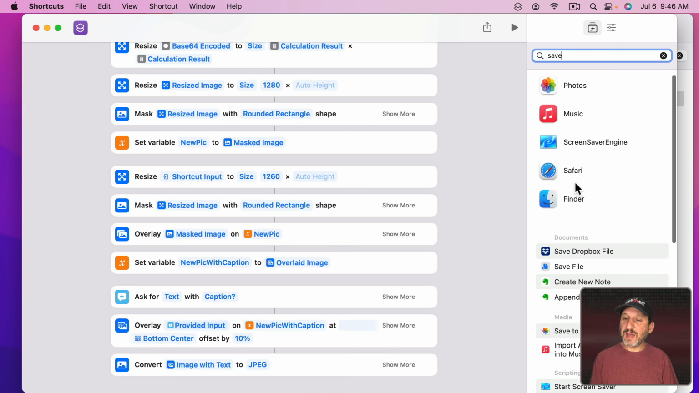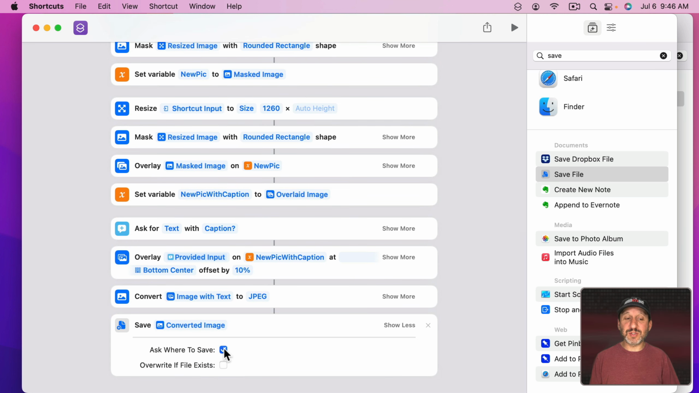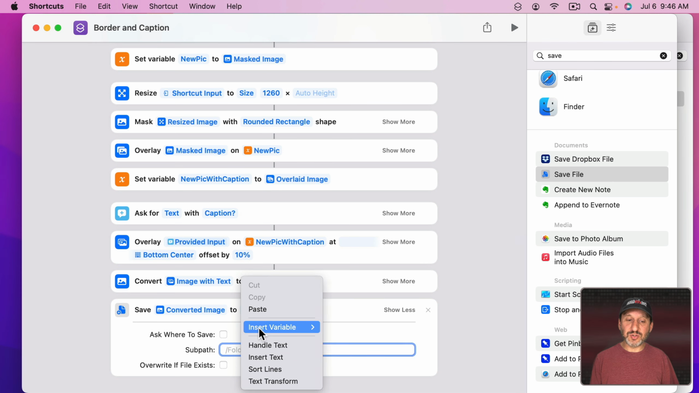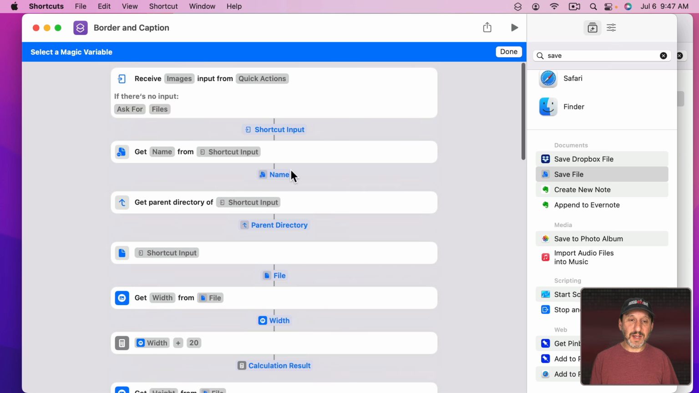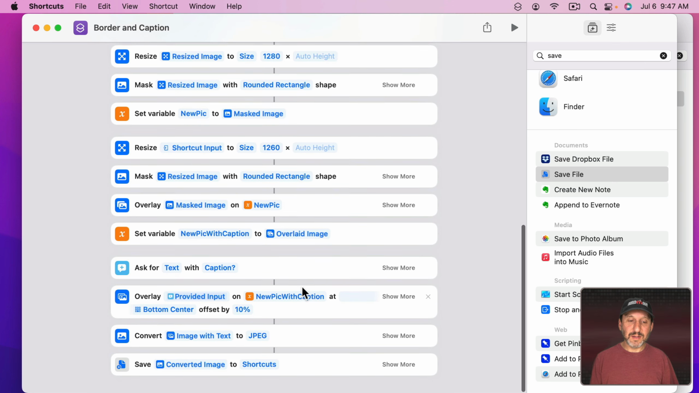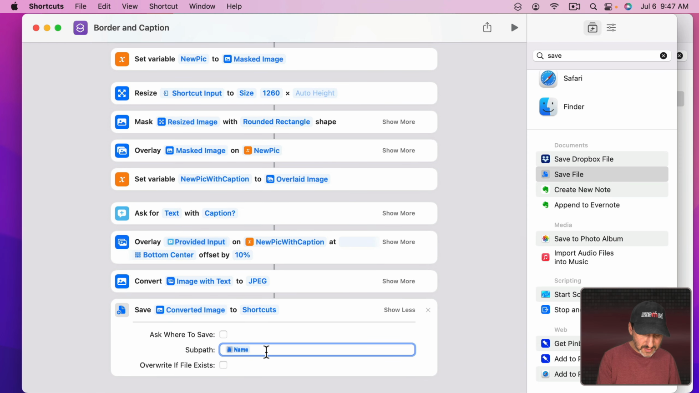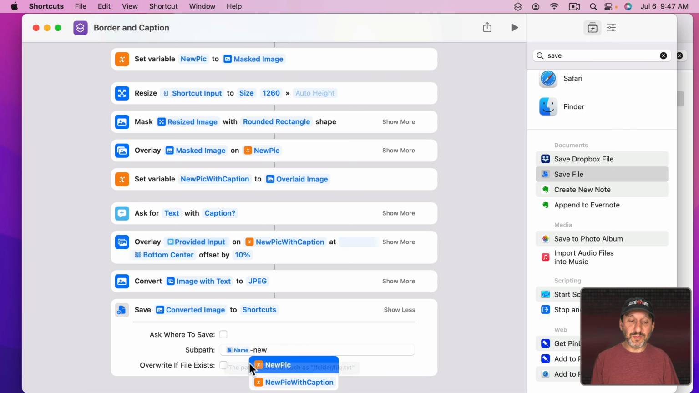Let's do save and we'll do save file. Add that at the bottom. Save the converted image. Show more. Ask where to save. So this can prompt us where to save and give it a name. That's good. But what if we just said no, we don't want that, and instead said here under subpath, we can control click there and go in and say that we want to use select variable, go all the way to the top here and get the name. So let's go back in there and we have name, but I'm going to put dash new after it like that. So it's going to save it but with dash new.